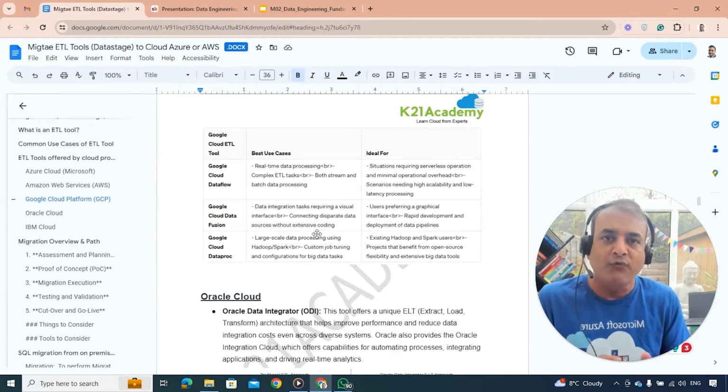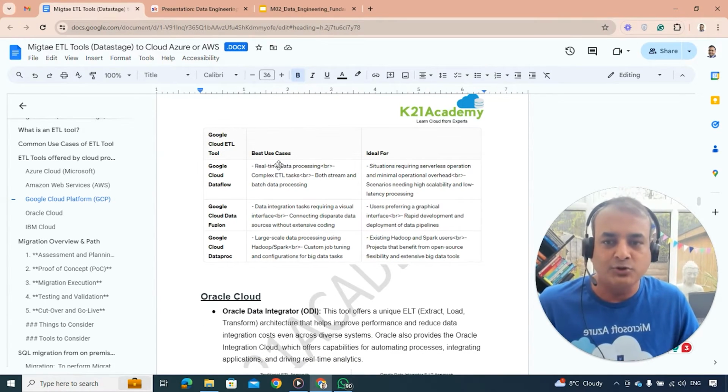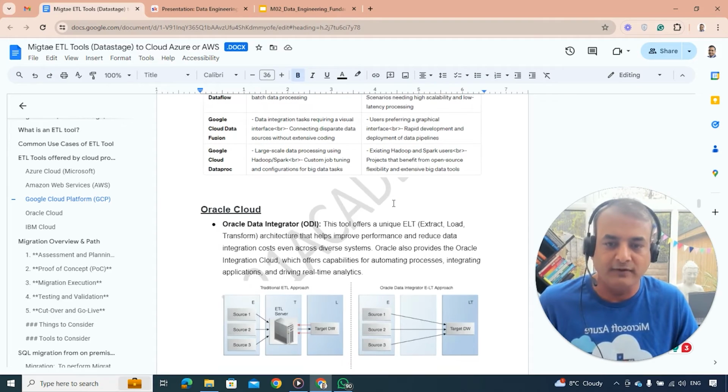Now, if you want to read about which one to use when, primarily most of the time you'll be using Cloud Dataflow, but in certain scenarios you might want to use Data Fusion or Dataproc on Google Cloud. These are the best use cases, and you can read further on what scenario each is ideal for.